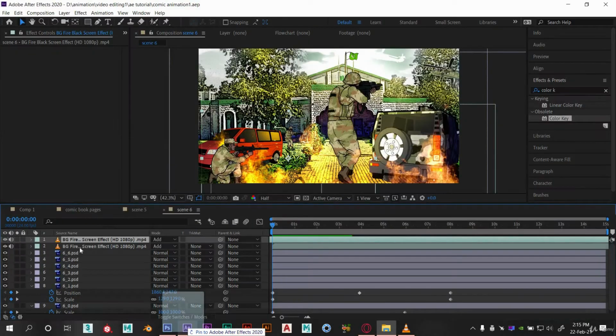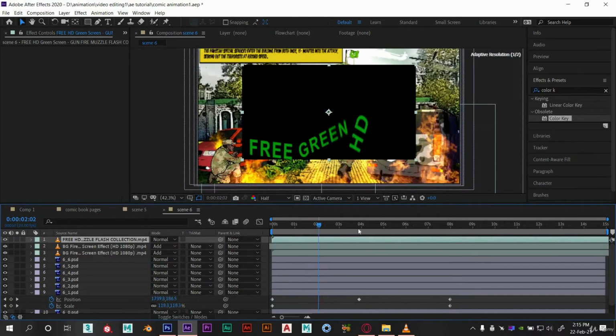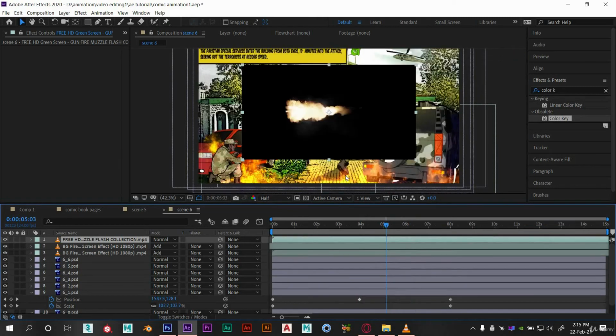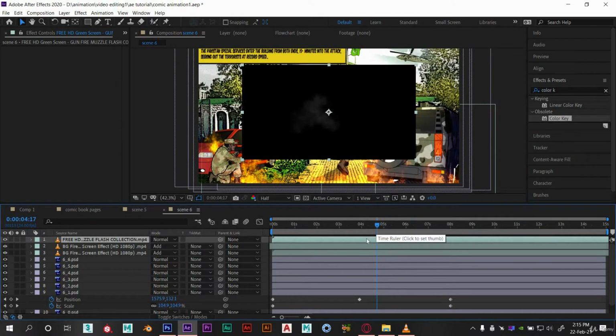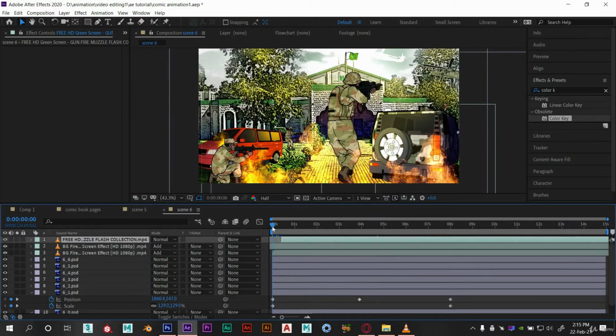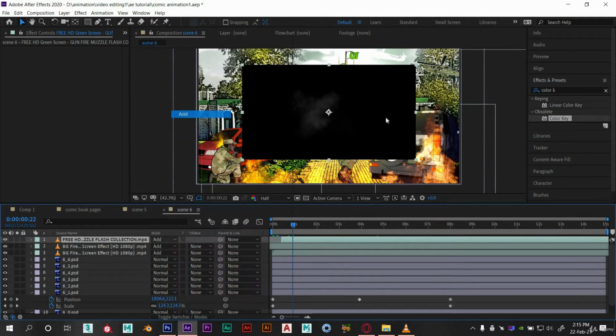And let's drag this gunshot video in After Effects. We don't need the starting of this video, so we have to cut it out. For that, select the layer and hold the Alt key and click the open bracket near the P key on the keyboard. So now you can see that this video is okay as per our use. Let's drag it to the start point.